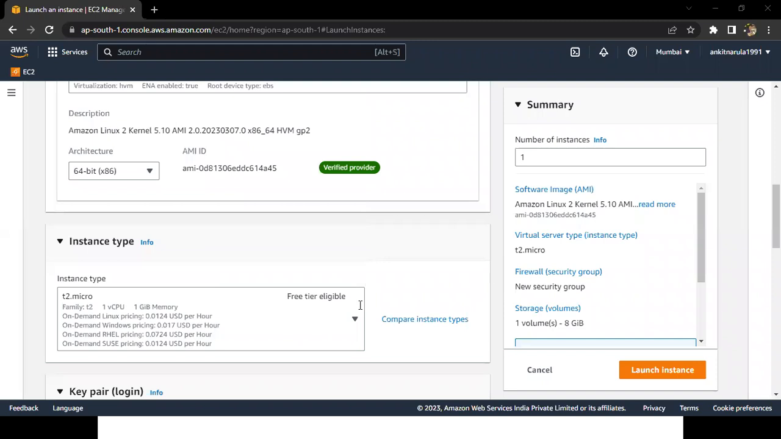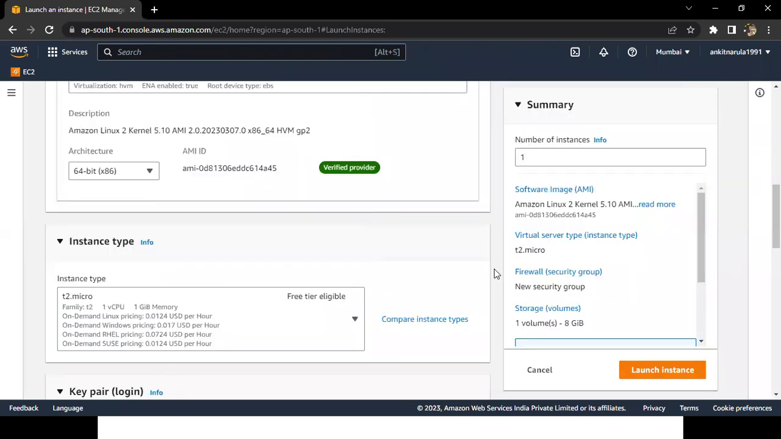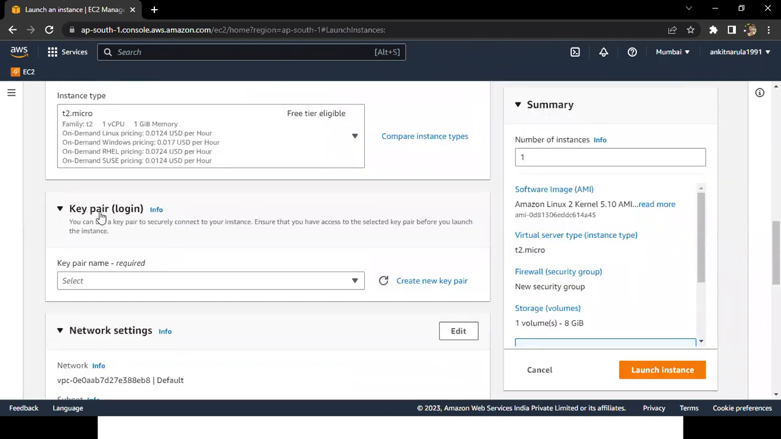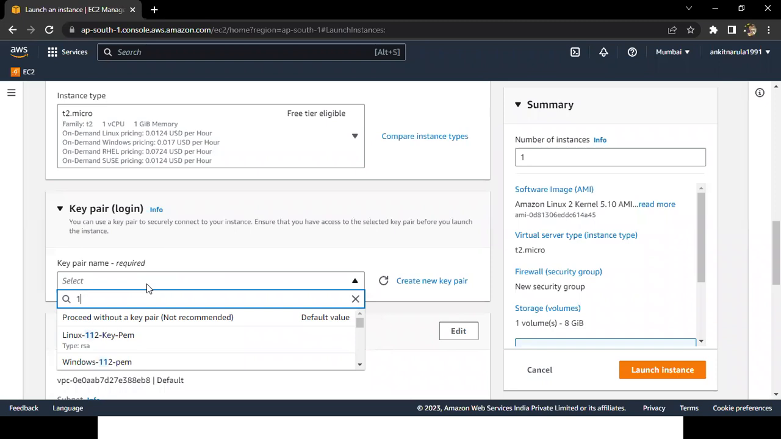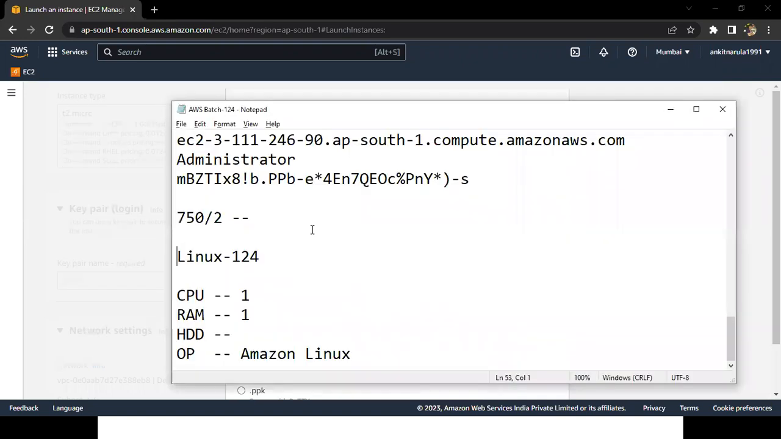So our third step is also complete. Scroll down. Here we have key pair. In the previous session, we created one key pair. Let's try to search for that key pair. Here I'm getting Windows 124 key. Can I use this existing key for my Linux machine? Yes, I can. But I'm not going to use this existing key. I'm going to create a new key pair. Give a name to my key pair.